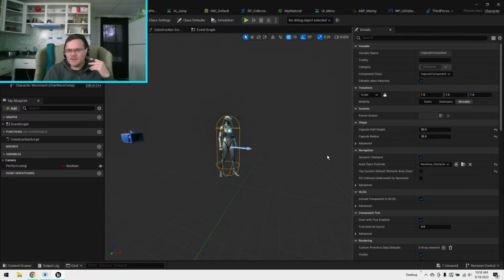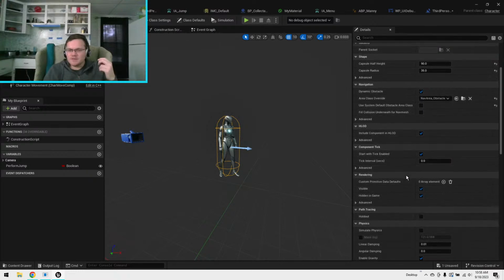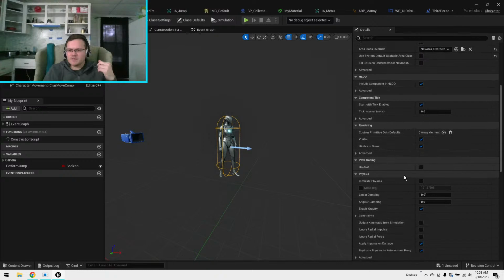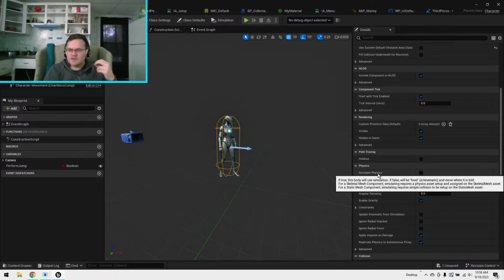Capsule half height and capsule radius. Oh, okay, see, those are the shapes, sockets, navigation, component tech, rendering, path tracing, physics. Here we go. Simulate physics. If true, this body will use simulation. Okay, so I'll need to turn on physics.